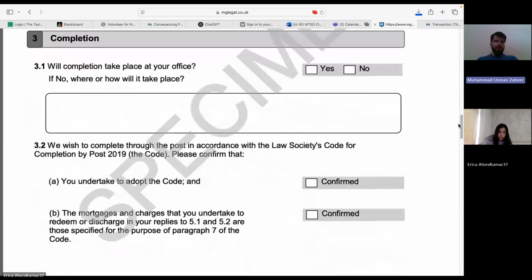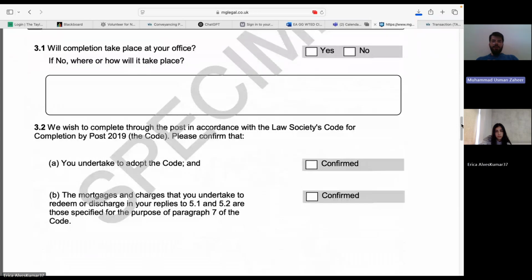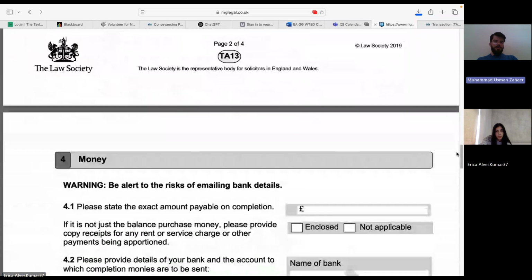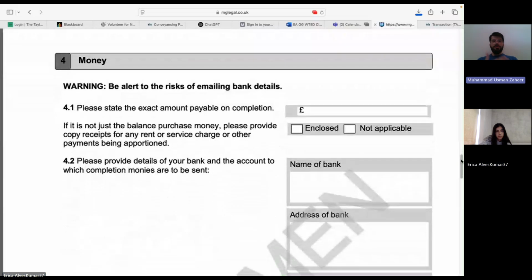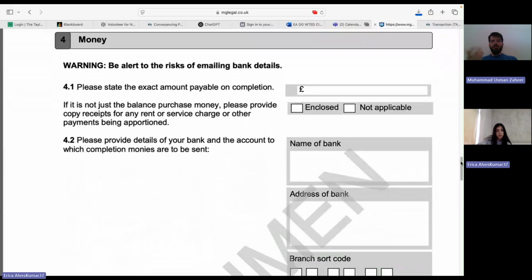Please confirm that you undertake to adopt the code. Yes, you do. The mortgage and charges, if there are any, that you undertake to redeem or discharge in your replies 5.1 and 2 are those specified for the purpose of paragraph 7 of the code. Take and take, yeah? Because if there's a mortgage on the property, you need to redeem it, as the seller's solicitors redeem any and all mortgages within the title.